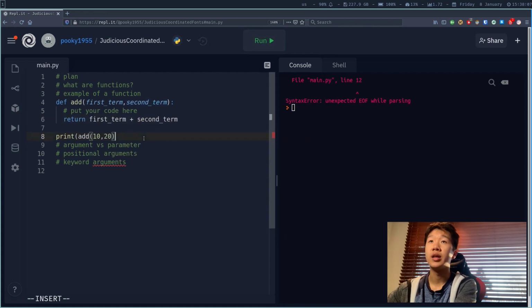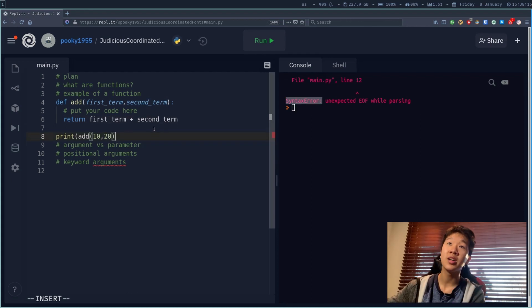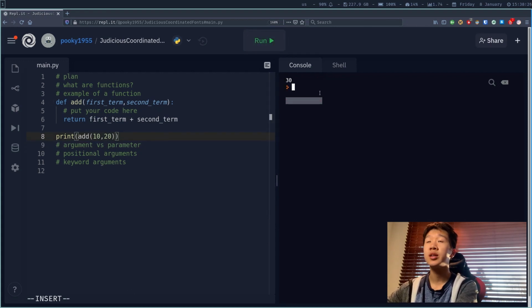And now I have an unexpected end of file while parsing. As you can see, it's a syntax error. And if you can see the error, then it's pretty good. The reason is that you have to have matching parentheses. So now if I put another parenthesis, the squiggly lines are gone, and I should see 30. This is very good.